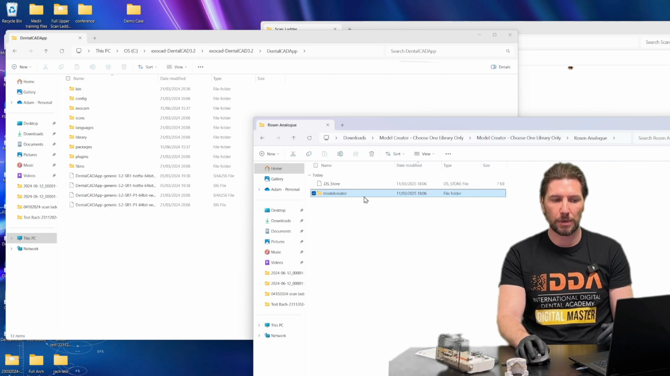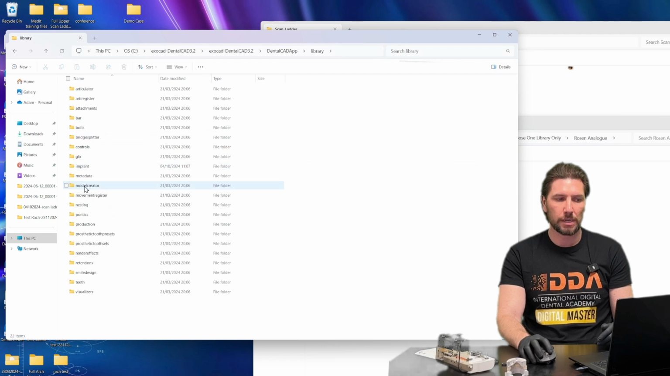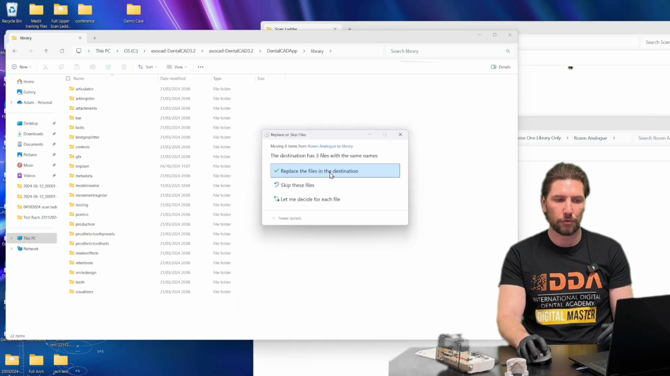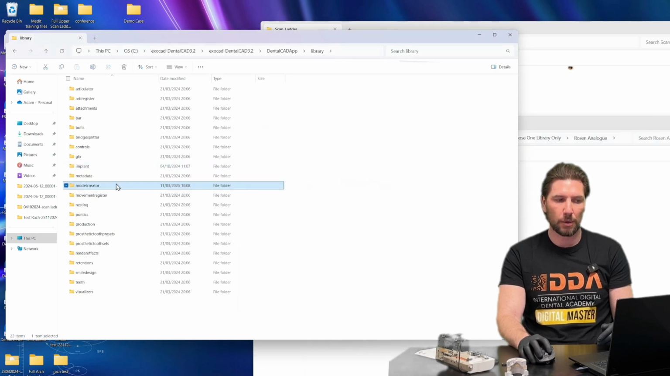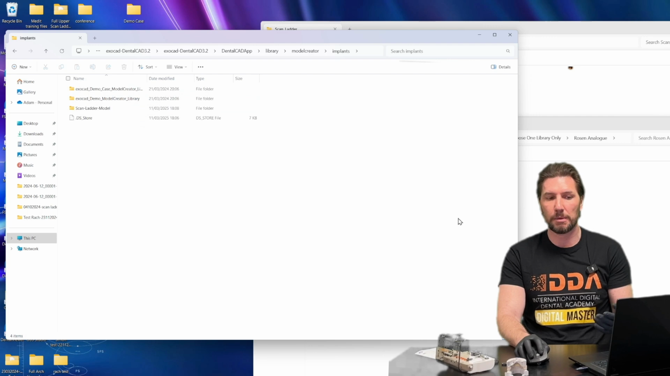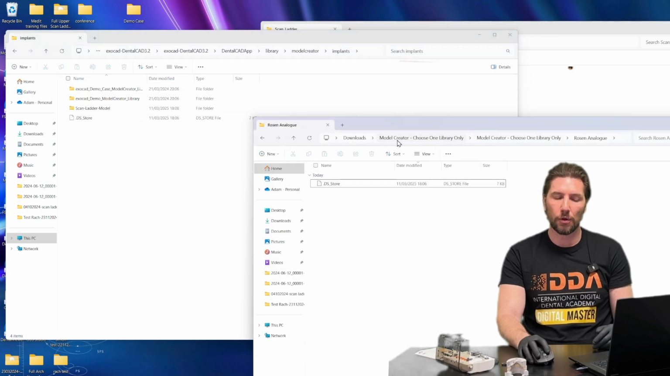So I'm going to go back to where it says Model Creator. If I go into Library here, you'll see that it also says Model Creator there. So I want to copy this over and replace the files here, and that will bring into the Model Creator in the Implants, the ScanLadder Model Library, which will look the same if you've chosen one of the other options for the Model Creator.